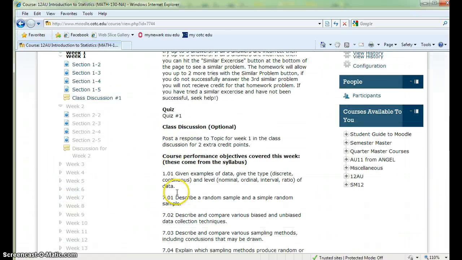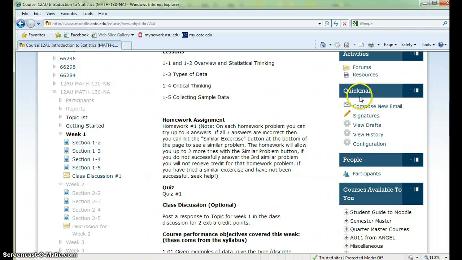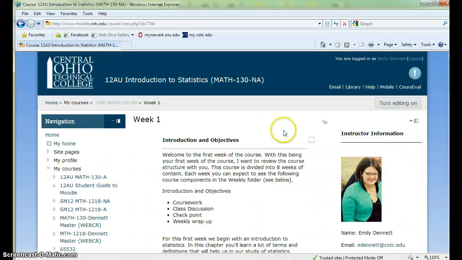You can always send me emails. Compose a new email. You can send me an email, and I'll be able to respond to it within 24 hours. Unless it's a weekend, then you can expect to get an email back from me on Monday morning.